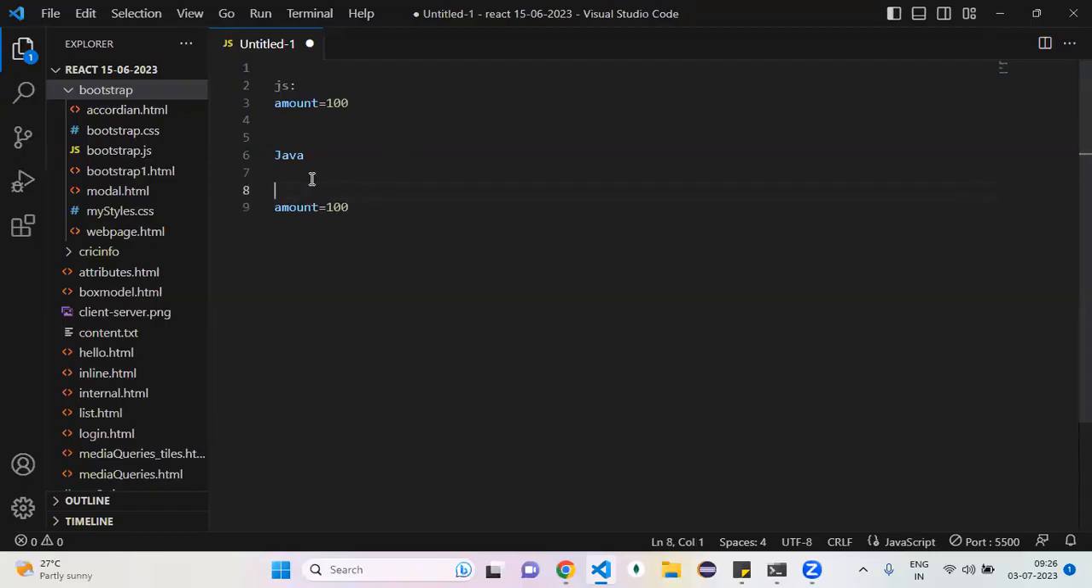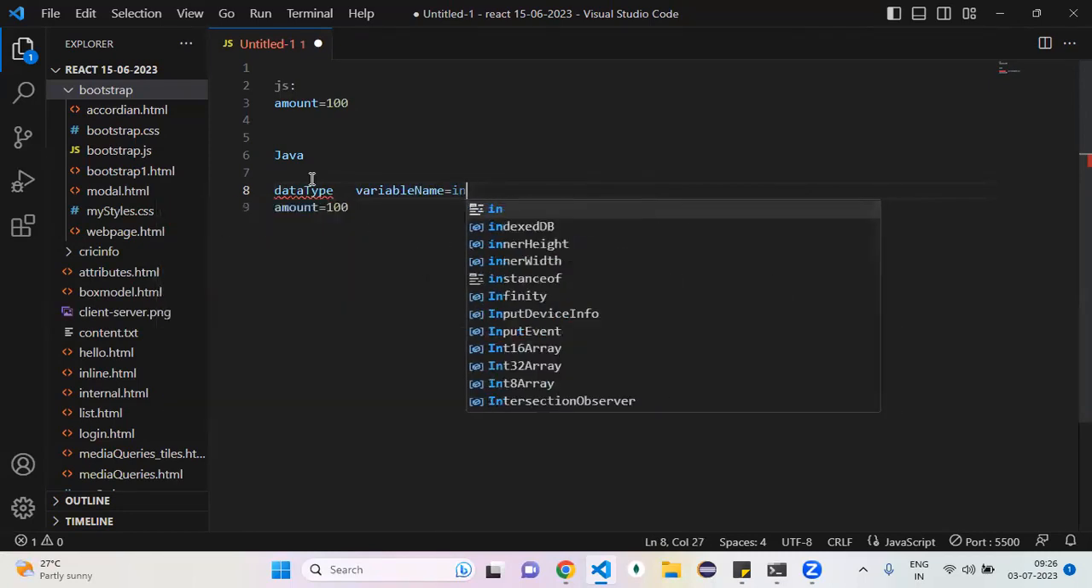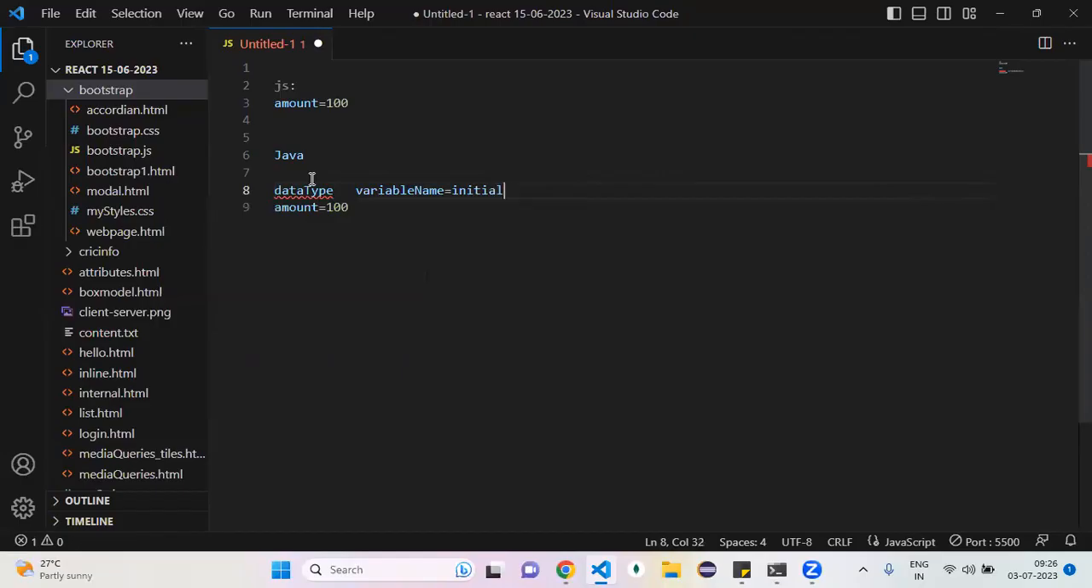In Java, what is the syntax? Data type, variable name, initial value. This is my syntax in Java and .NET. What is this data type? Variable name and initial value. I know the variable name is like amount, and the initial value is like 100. What is the data type?